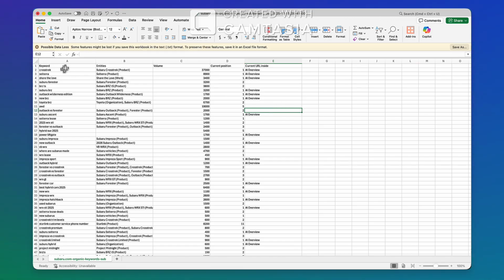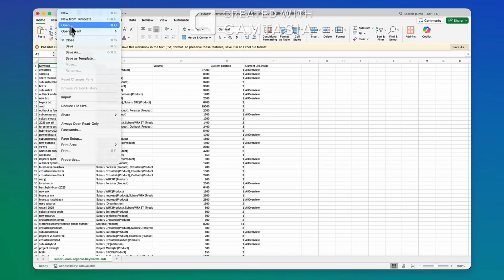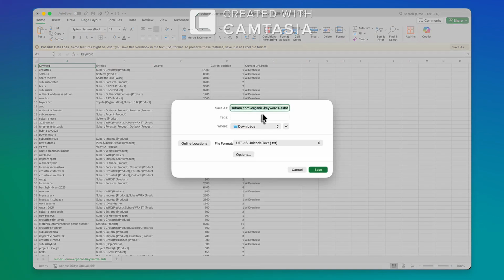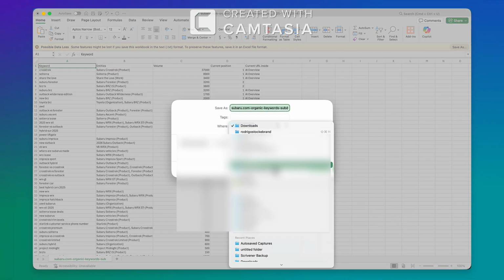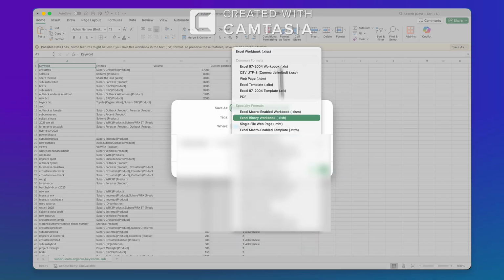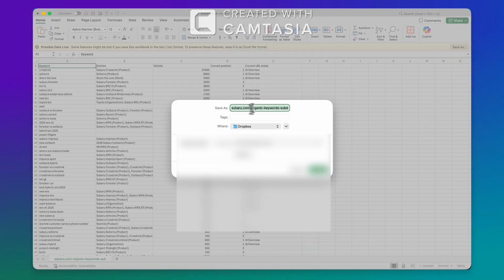All right. So once we have this, we are going to save this and then we're going to upload it. So I'm going to just drop this into a quick folder. I'm going to save it as Excel and I'm just going to call it Subaru AI Overview Network. Okay.